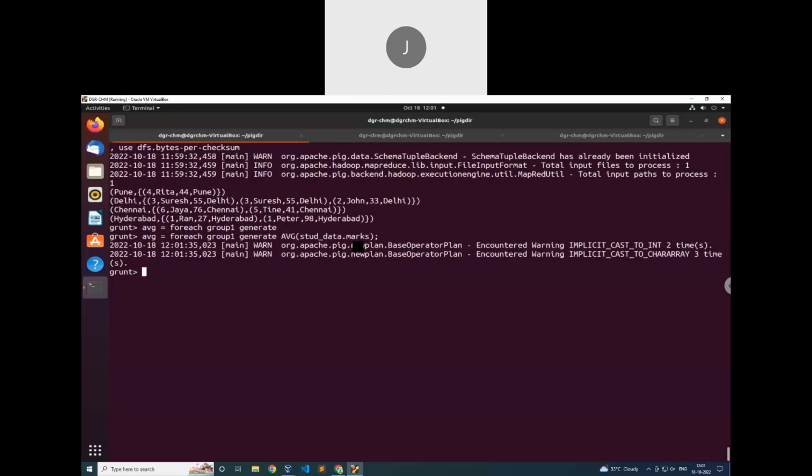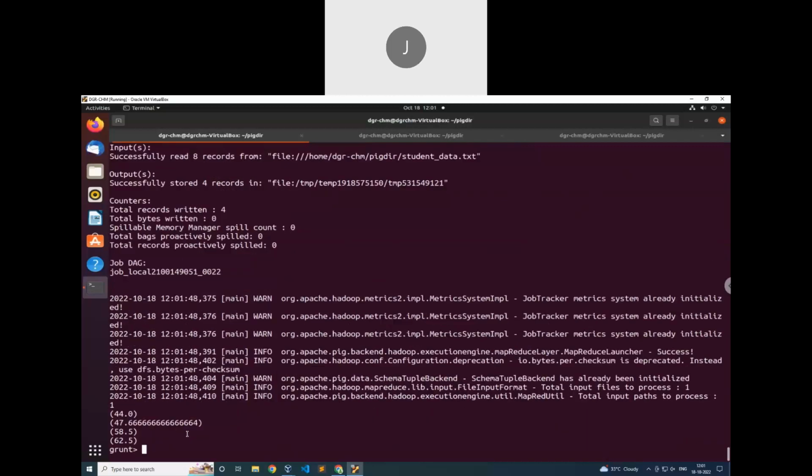Enter it. For each group, whatever group we have made, you are going to find the average. Okay, average of marks. That is done. So we can dump and check the result. So it is giving the average for each city.